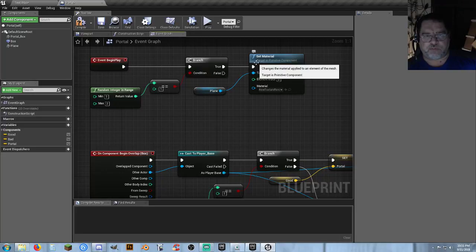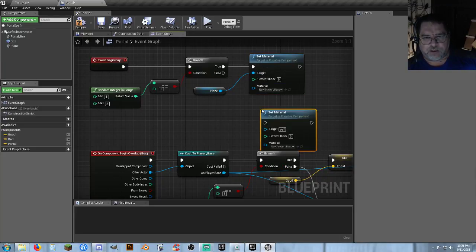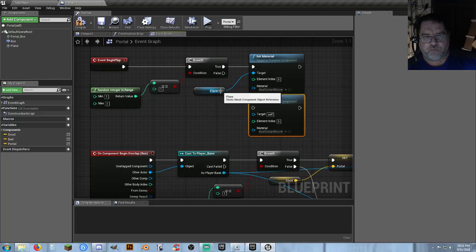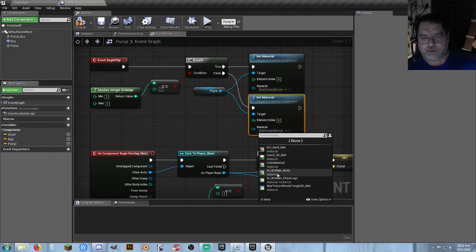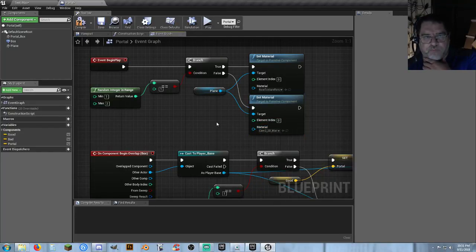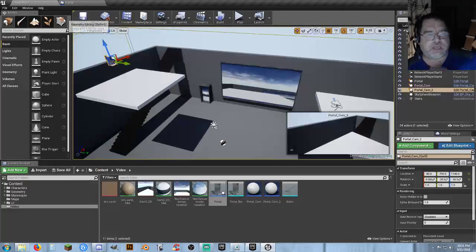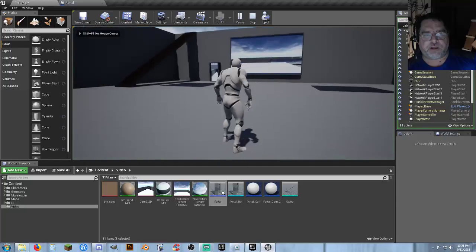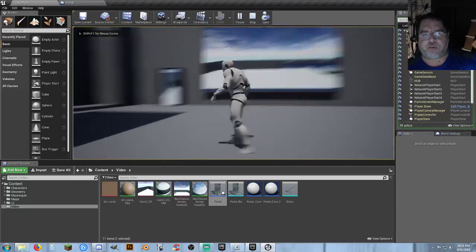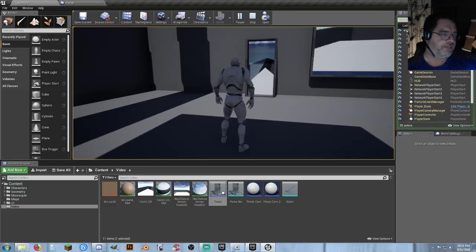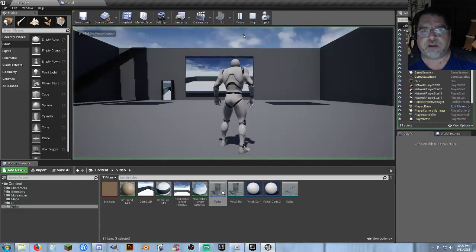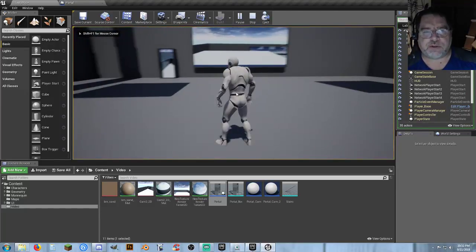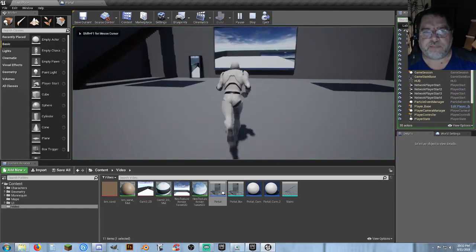And from false, we want to do the same thing. Control C, Control V. We want to connect plane to the target. Connect this to here, and we want to change that to Cam 2. So compile and save. And if we hit play, you can see that the big screen right here is showing camera 1. The portal is showing camera 2. Every time you hit event begin play, we can see camera 1, camera 2. Hit escape, hit play. We got camera 1, camera 2. Hit play, camera 1, camera 2.